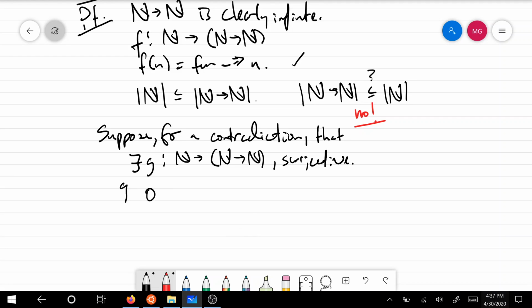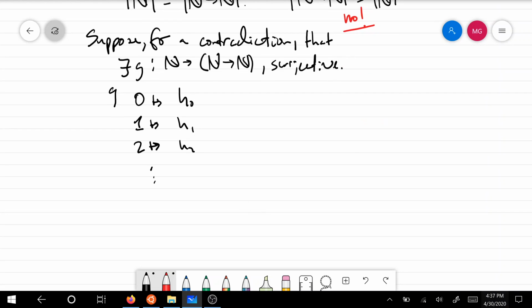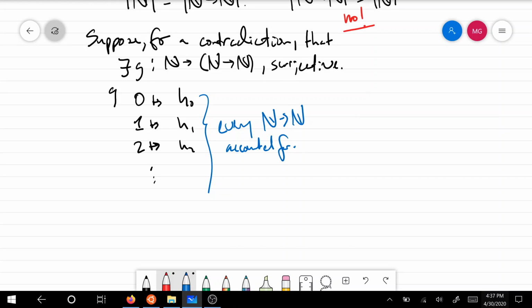So g basically says 0 is going to map to some function h0, and 1 is going to map to some function h1, and 2 is going to map to some function h2, and so on, right? And then for it to be surjective, every nat arrow nat function is accounted for. Cool?